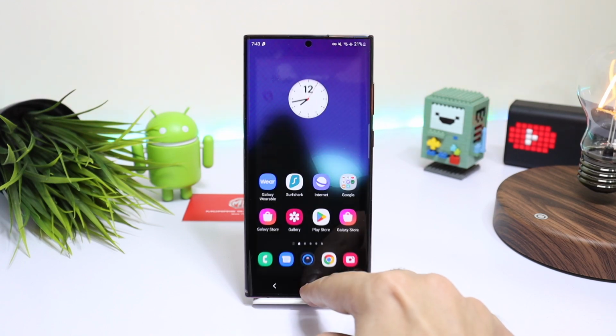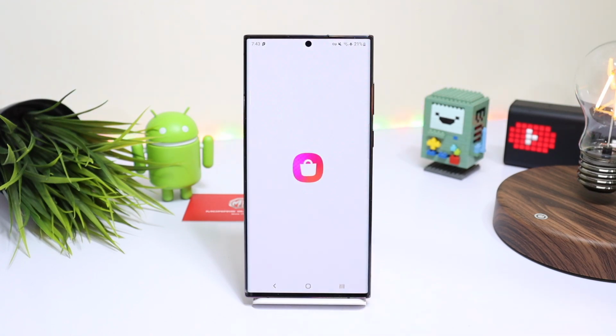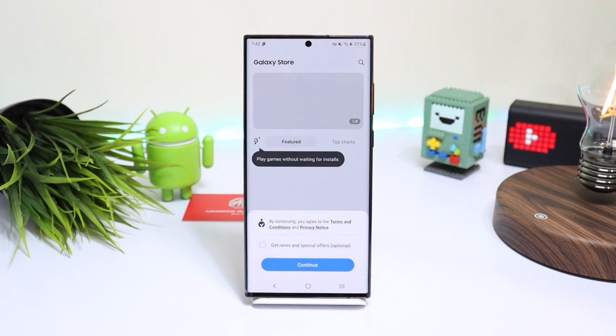Now you have to reopen Galaxy Store. Wait for some time and the region of your Galaxy Store will be changed. You can buy different apps and watch faces.